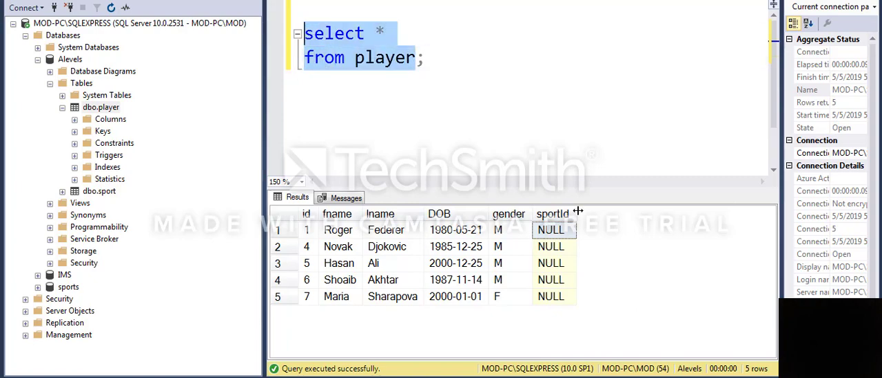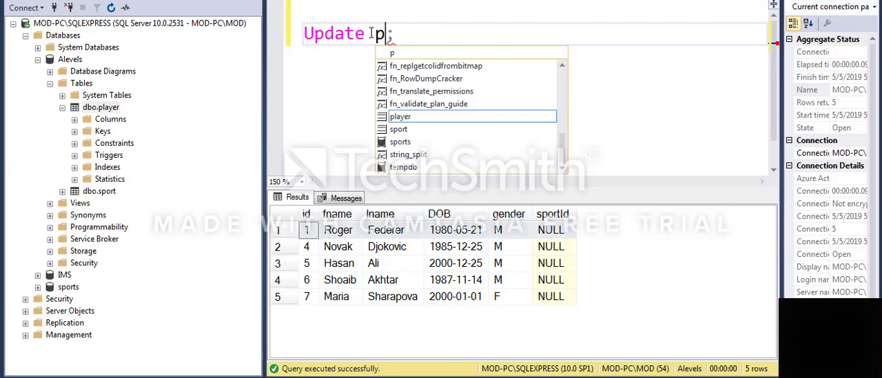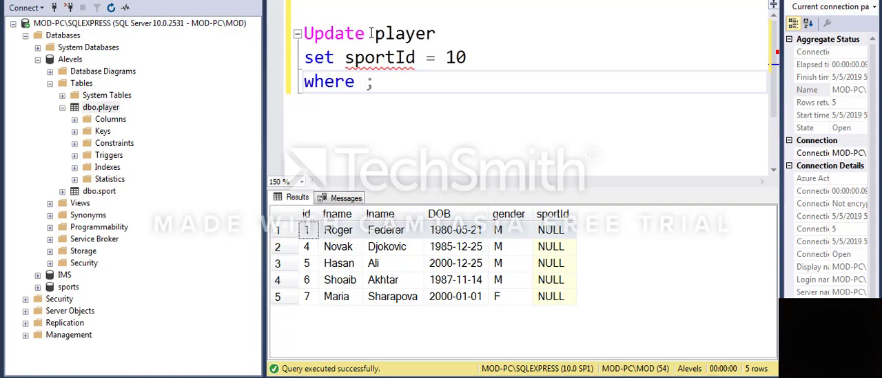The database is going to not allow this because the sport table does not have a sport ID of 10. This is an existing record for Roger Federer, and I just want to set this field value. I'm going to update the player table and set the value of sport ID to 10, which obviously won't work, where the player ID is 1. Roger Federer's ID was 1.